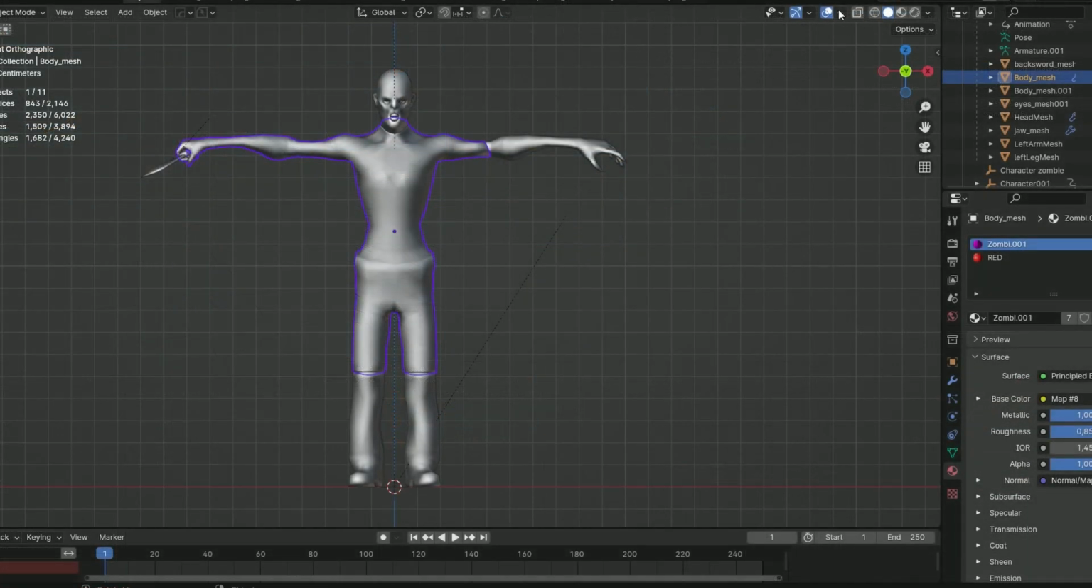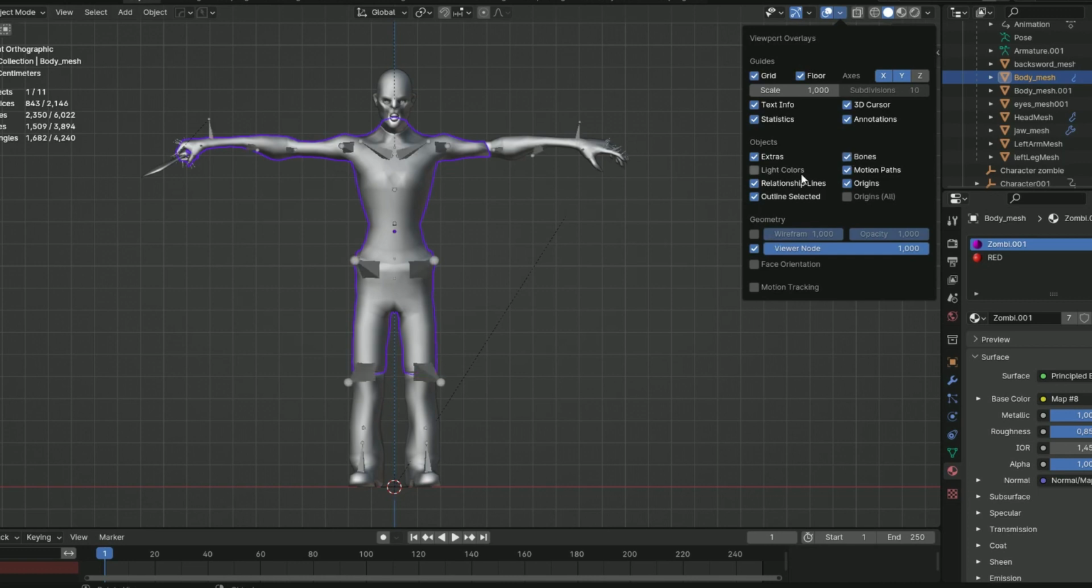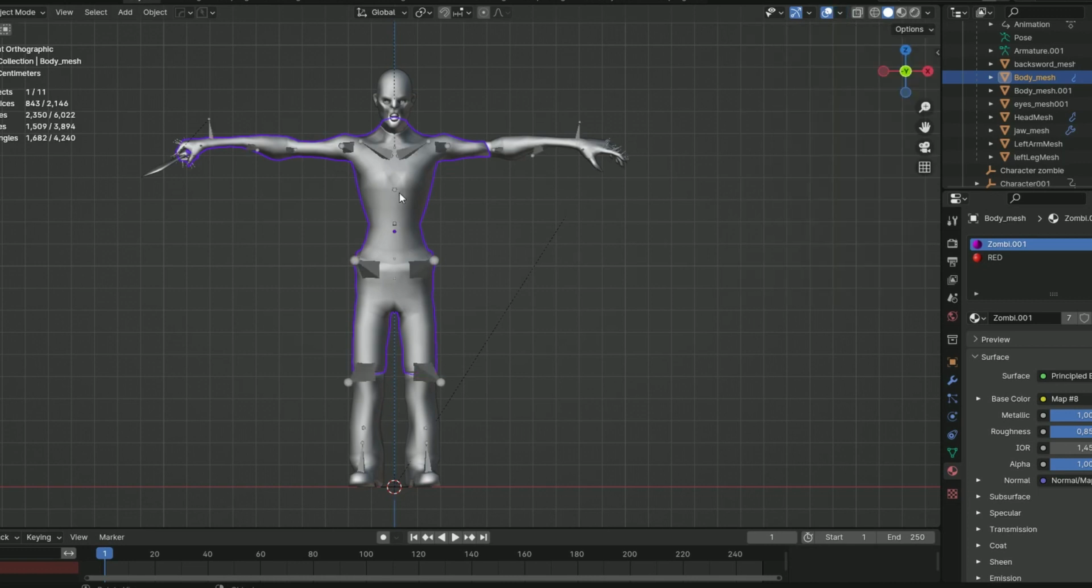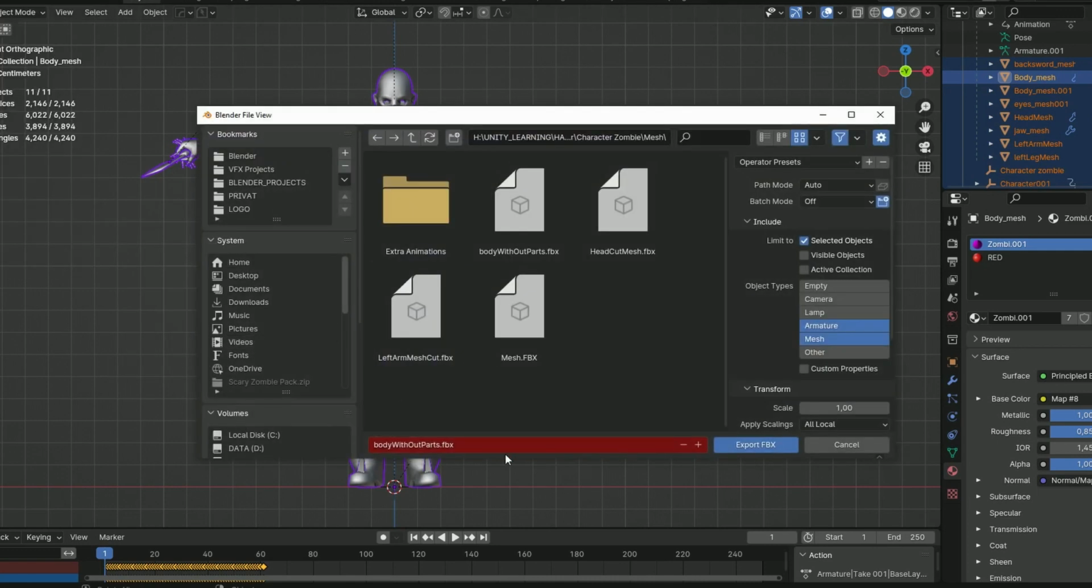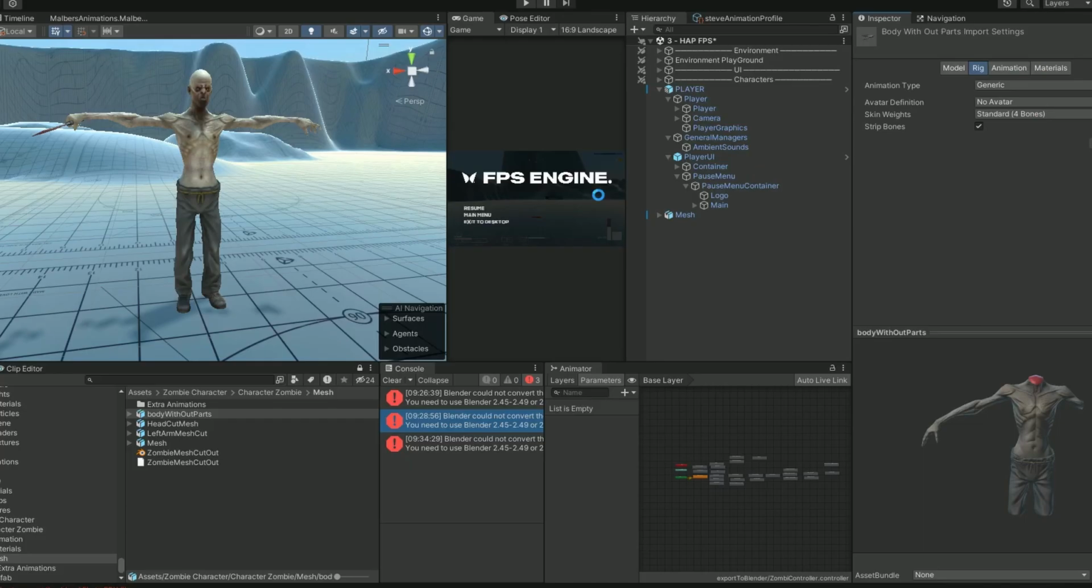So while you have everything here, let's go back to, say, show the bones. Select one object, press A to select everything here, and then File, Export, FBX. And we're just gonna say we want the full body here, full body mesh, and we have the armature on the mesh here, and we say Export.